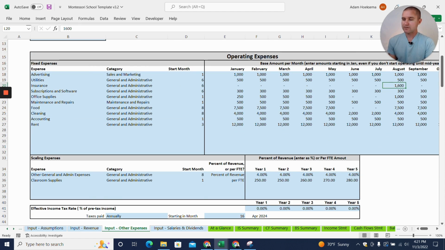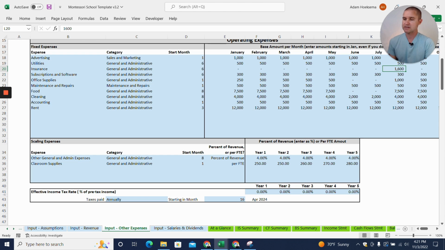All right, so then one more set of expenses down here, we're calling our scaling expenses. And these are where we have the ability to say, hey, this is other general and admin expenses, just kind of a catch-all, things we didn't catch up here. And we are going to say these are going to start in month 8, and we're going to select them as a percentage of revenue. And so we're going to assume that we're just going to spend 4% of revenue on miscellaneous other general and admin expenses. And then we're also going to spend on classroom supplies per FTE, so that would essentially be per full-time equivalent employee, we are assuming $250 as well.